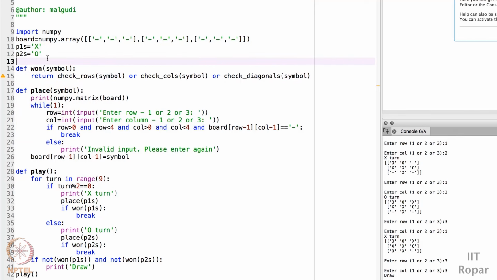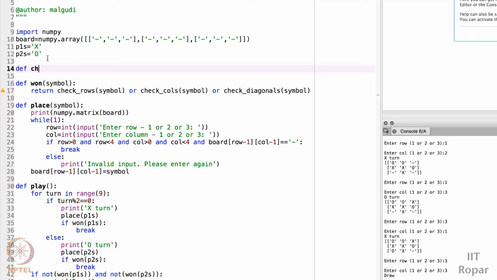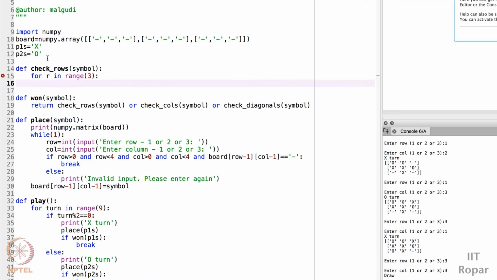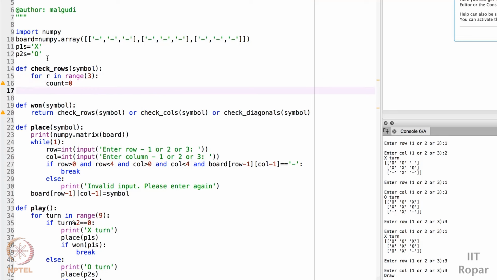Check rows, define check rows. We have passed the symbol. Okay. I need to check each of the 3 rows. So I need to use a variable to check it. So let me call it R. R in the range of, there are 3 rows. So let me say 3. R in the range of 3. For each row I will have a counter. Count is initially 0. That is, we haven't counted the occurrence of that symbol in the row.